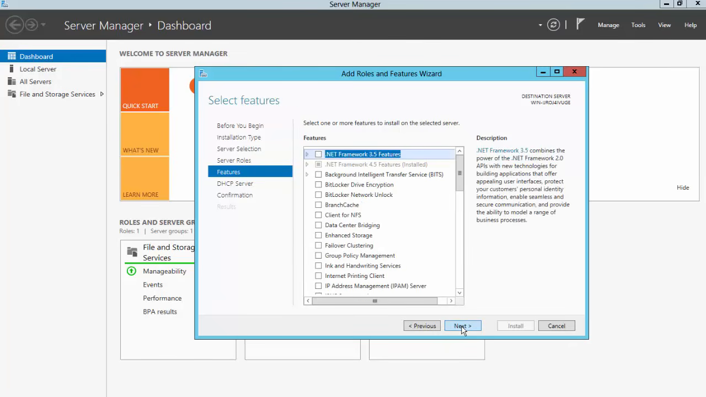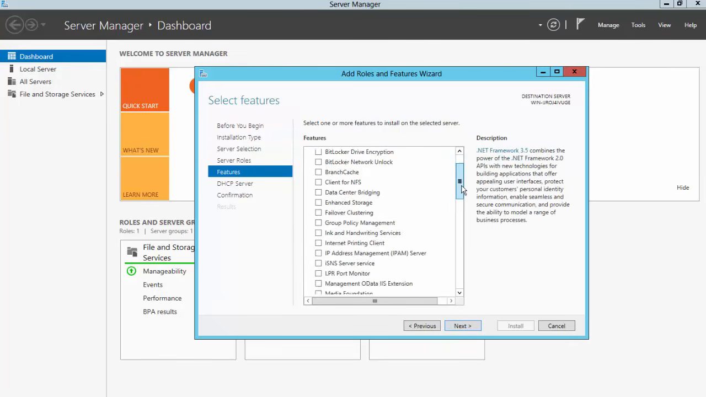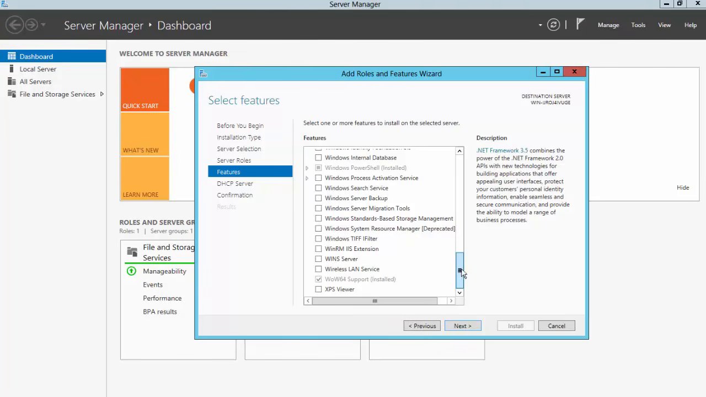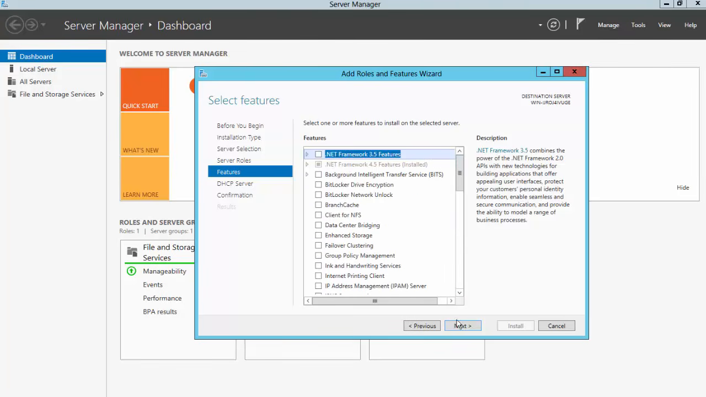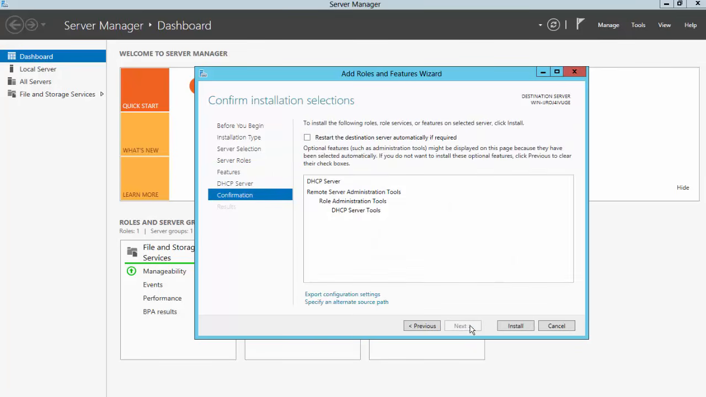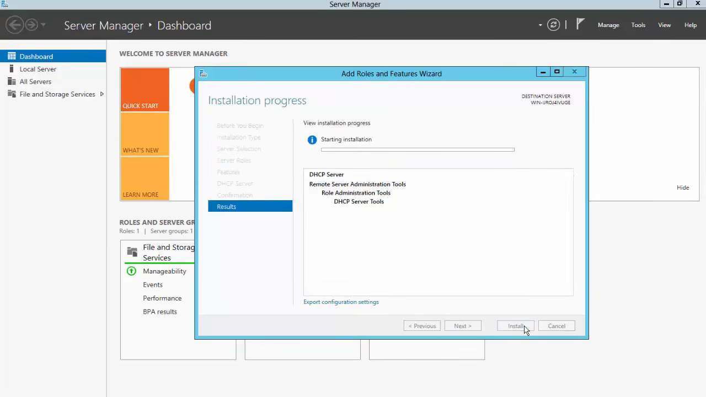Gonna click on next. Is there any other features you would like to go and add? For me, no, not at this time. Next, next, install. Not too concerned about the installation process here because this is not a server course, guys. I just want to show you the difference between a DHCP on a router and a DHCP on a server, the functionality difference.